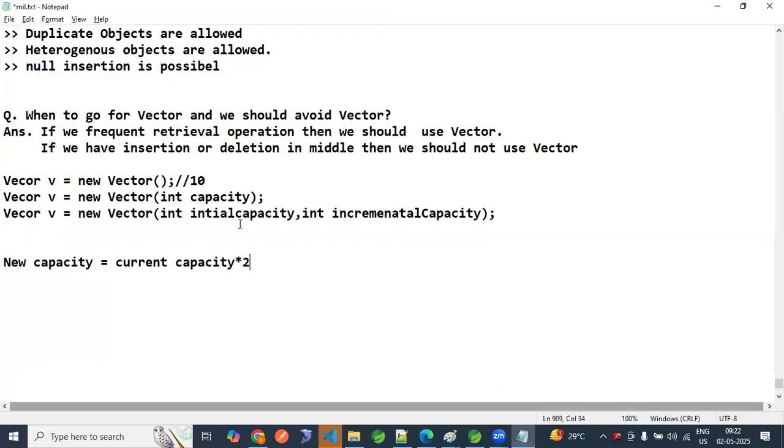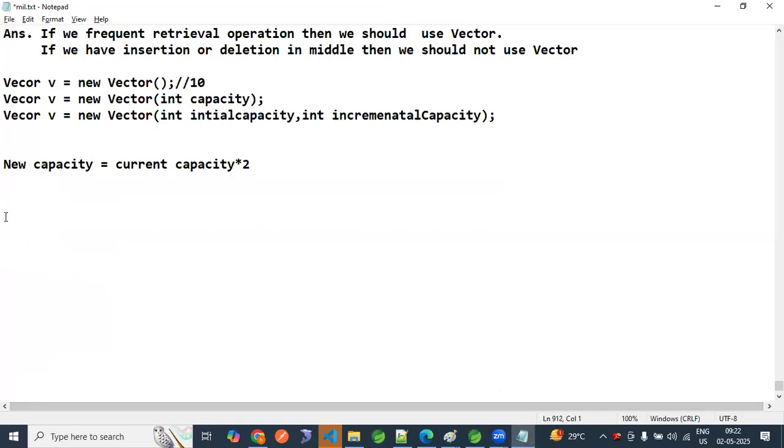Okay. Next is stack. What is stack? It is also a child class of, sorry, it is a child class of vector. It is not directly of list. It is a child class of vector. Okay?